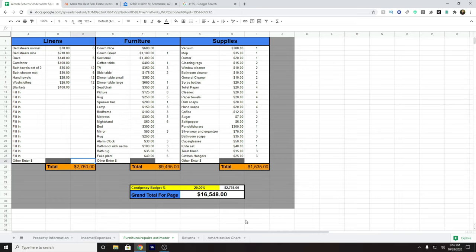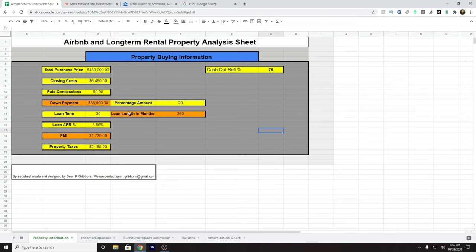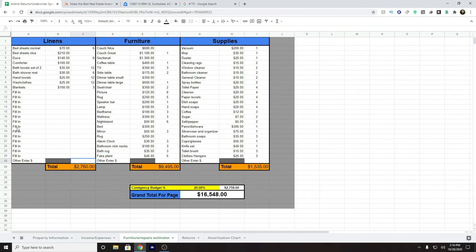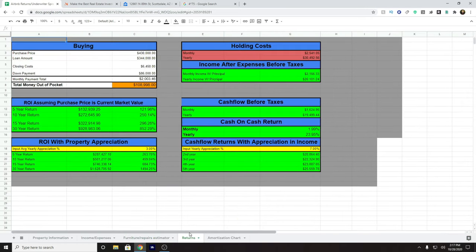So now that we've got all of our information plugged in from our property information page, our income and expenses page, and our furniture and repairs estimators page, now we can go to our returns page. And this is what's really cool about this spreadsheet, is we can come in here and see all of our returns and see if this makes sense to us. So total money out of pocket to buy the place, we're looking at $108,000. You can see all of our costs right here.